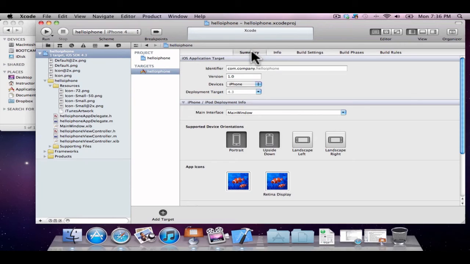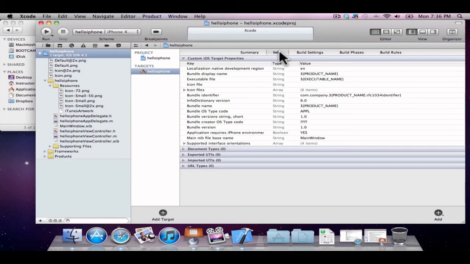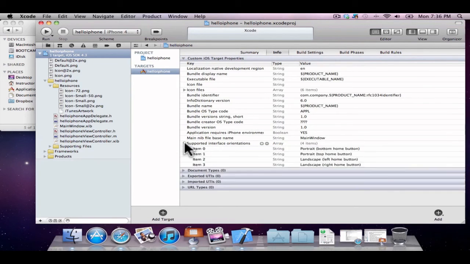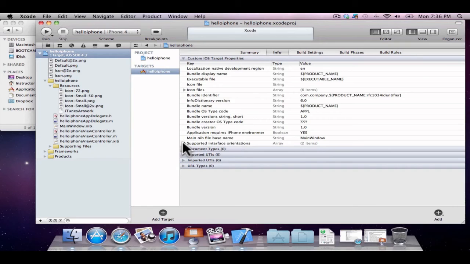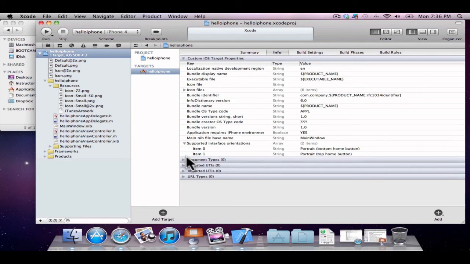Let me show you how easy it is to use the Summary tab to change the supported device orientation. If I want to support all 4 orientations, I make the change here on the Summary tab. On the Info tab, it will reflect the changes that I make. Again, I'm not going to support landscape here. Now let's go to the left panel.